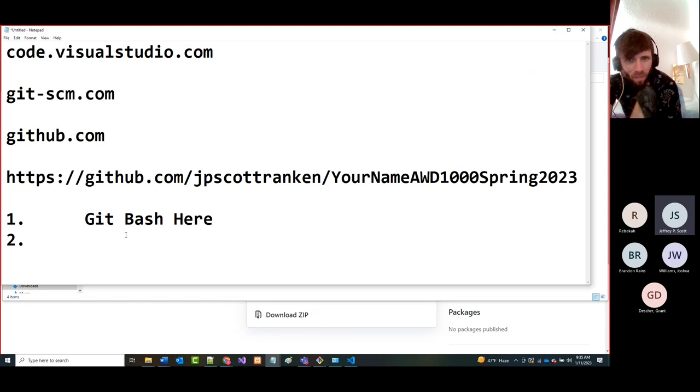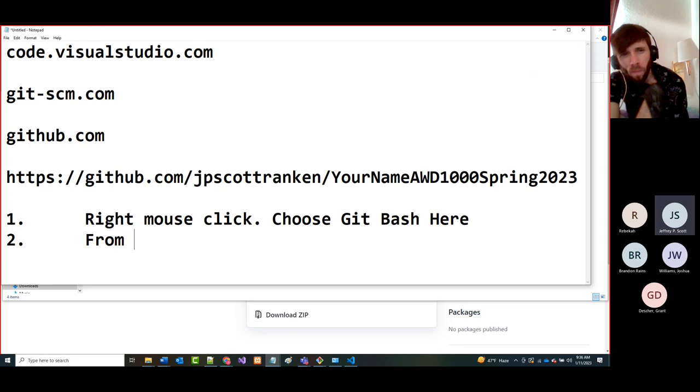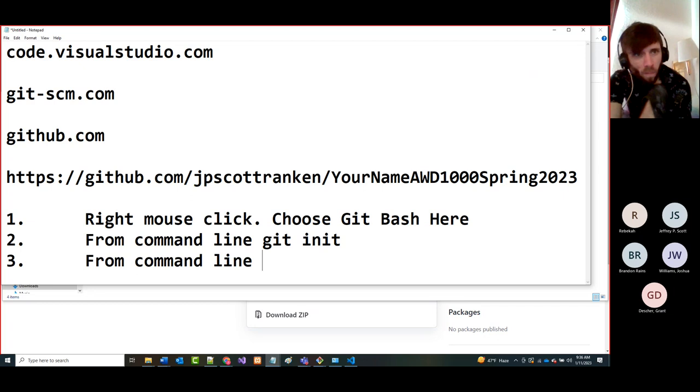So we did the git bash here. So right mouse click, and we chose git bash here. Then from the command line, we did a git init. So we now have that git folder on there. Then from the command line, we're going to type in git add dot. And that's going to add everything that it showed right here.